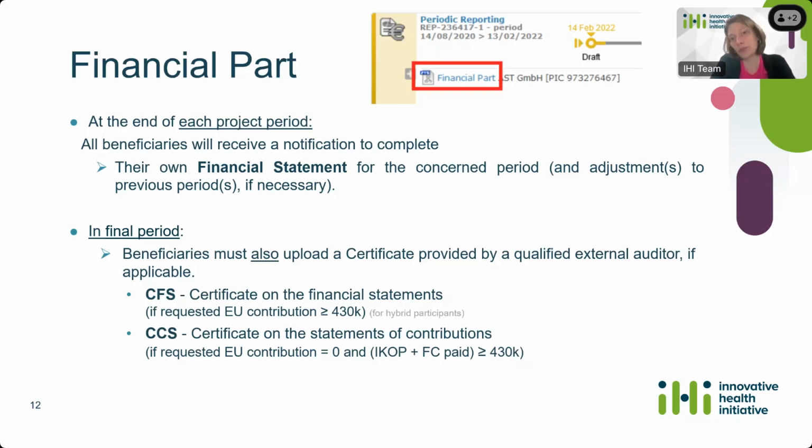So that's for the hybrid participants, while the CCS is necessary if the requested EU contribution is 0, but the sum of the reported IKOP plus financial contribution paid is equal or higher than 430K. I will get back to this certification aspect later on as well.